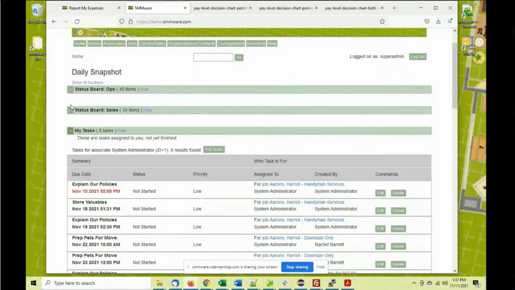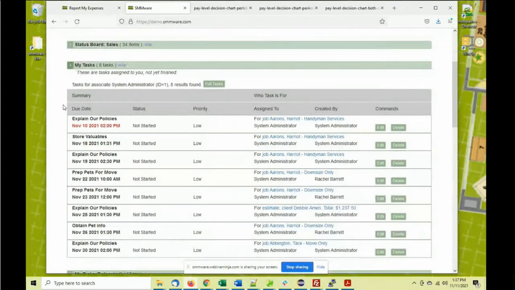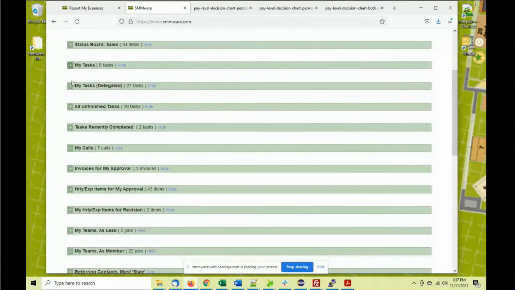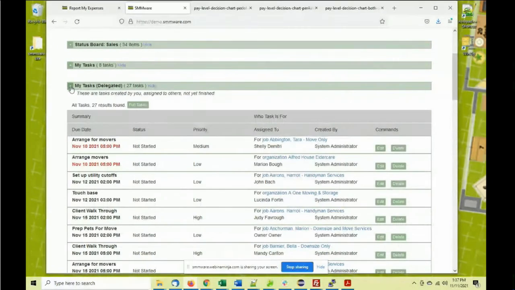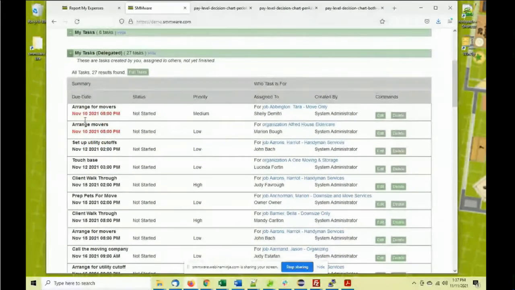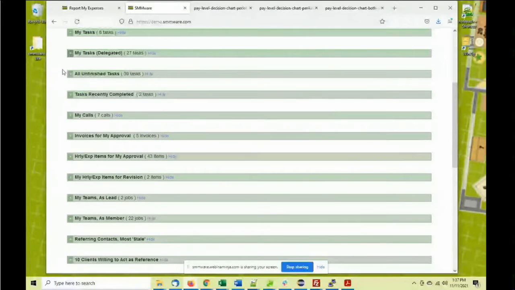So here's the section for my tasks. And again, these are all tasks that are assigned to me, whether I created them or whether someone else created them and assigned them to me. The next section is for tasks which I created and then delegated to someone else, so I can keep track of that. So we got a couple that are now running late that I would want to look into.